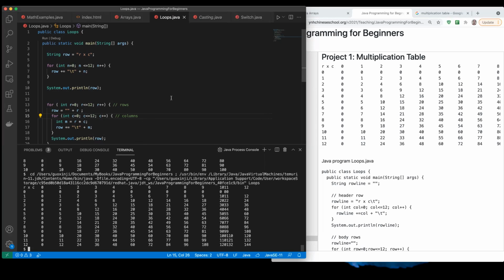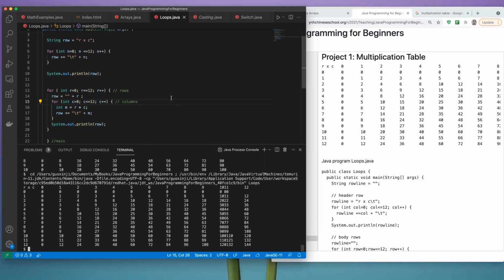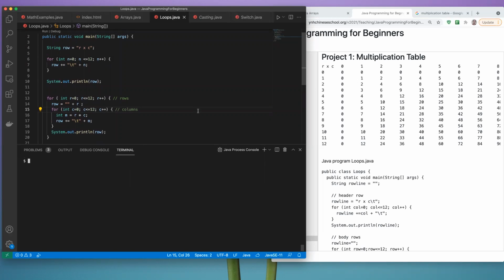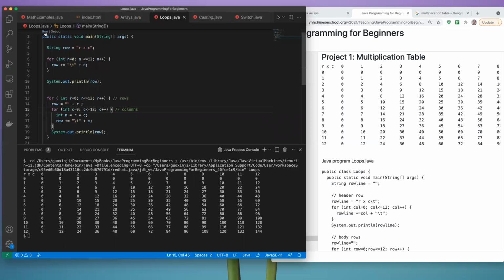Let's see. 10 and 11 got no tab. I shouldn't. That's not what I want. Let me clear the screen one more time. That's better. That's just the display thing, so nothing to do with the program. Now it's okay. Yep, now it's okay.